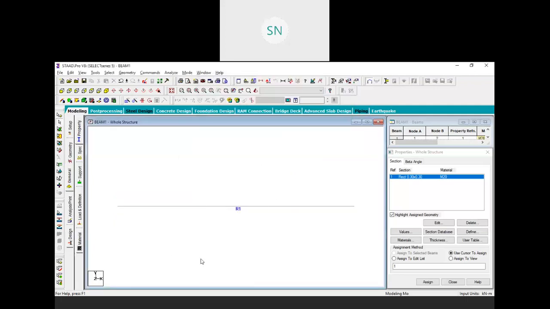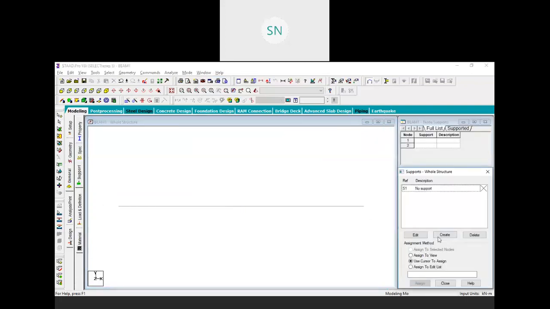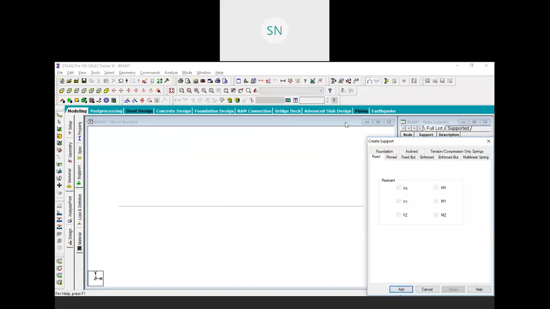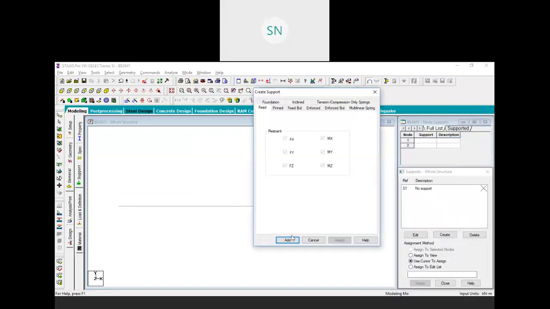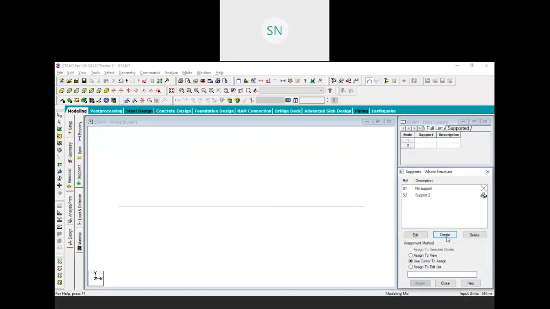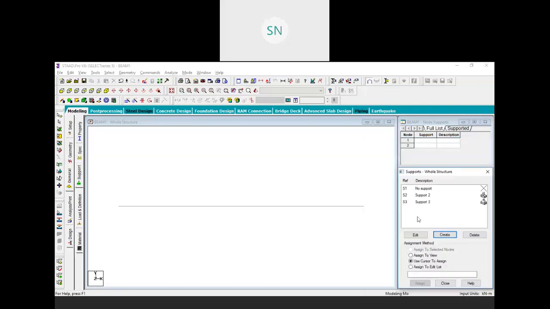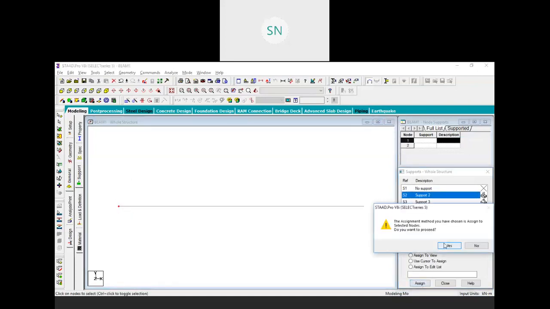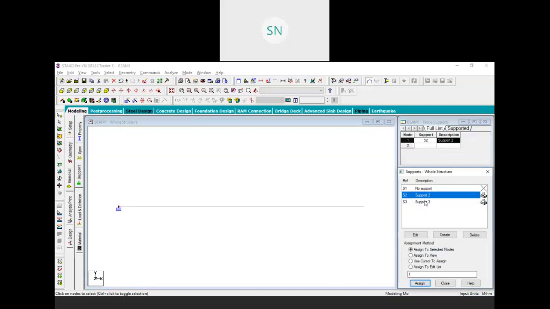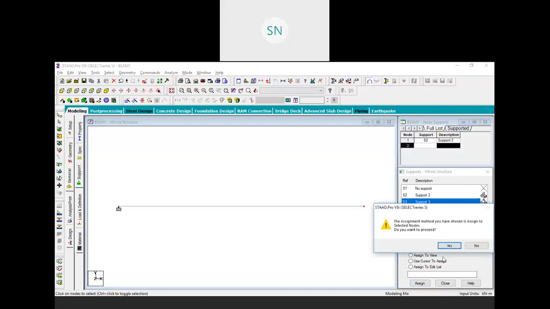Now next is support. So this is our third step, support. First we create both types of support: fixed support, add, again create, pin support, add. Now this fixed support will be on this node, assign yes, and this pin support is on this node, assign yes.